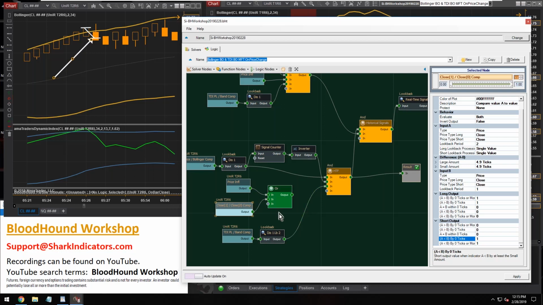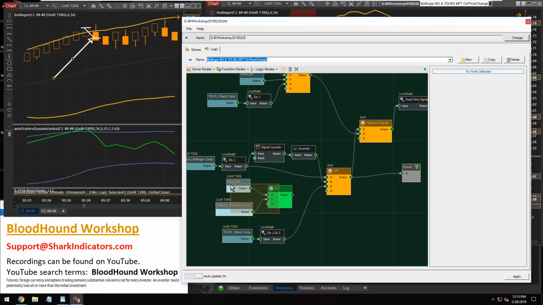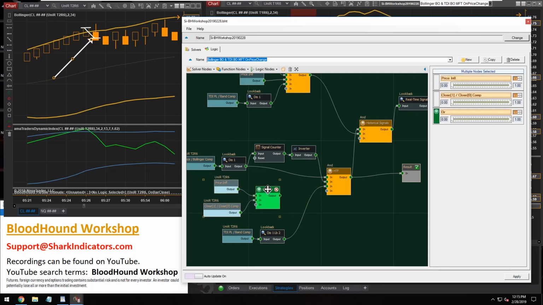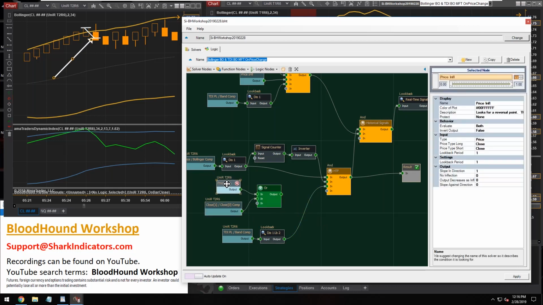All right. So basically this little logic here is our workaround to getting a signal just 1 tick prior to the higher time frame reversal bar from actually reversing. So we can take that OR node, connect it up, and there we go. All right, that should do it.